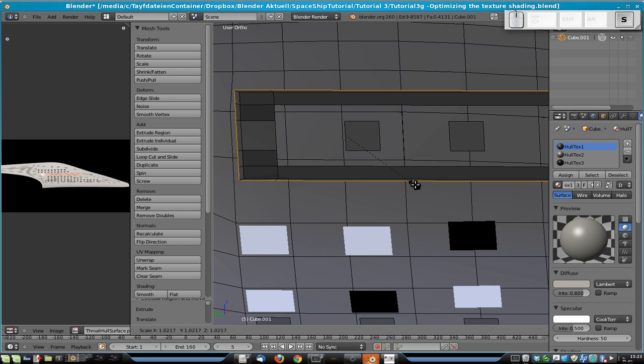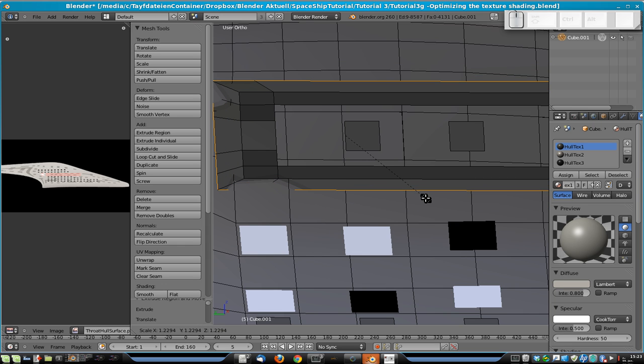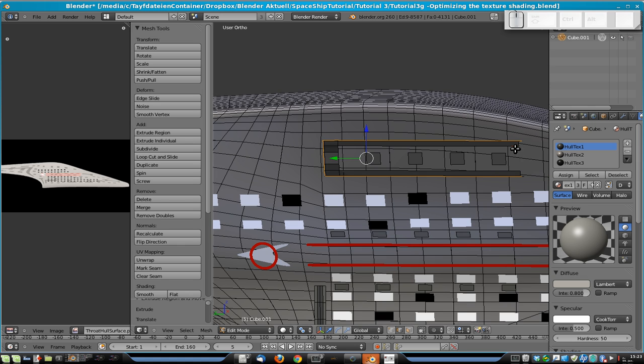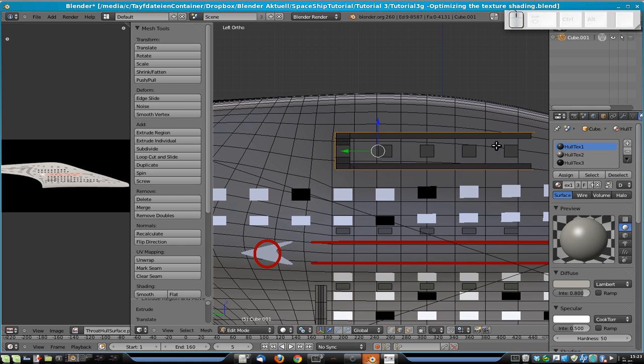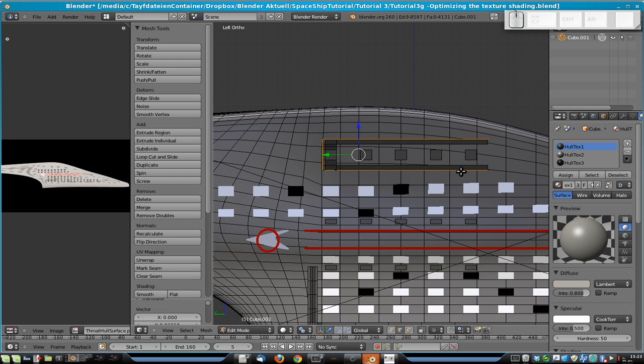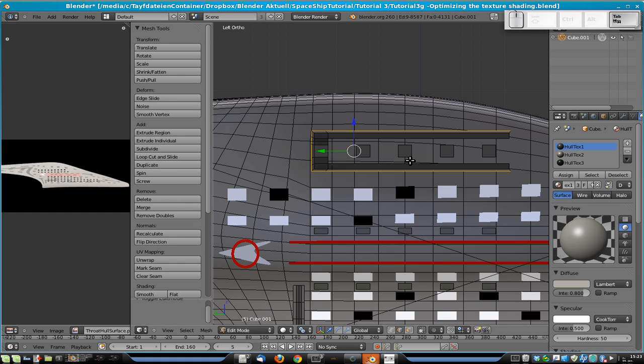I'm not sure if it has the right material. Yes, it has. So we scale them just up a little bit and then move them a little bit along the y-axis into that direction, like this, and then we scale it up along the z-axis a little bit. So this should be quite fine.